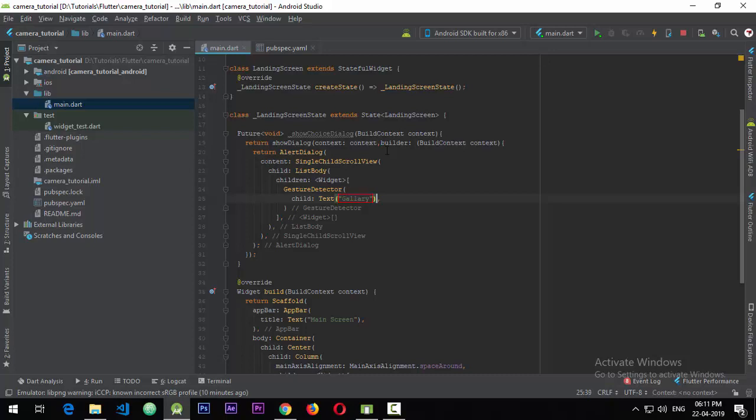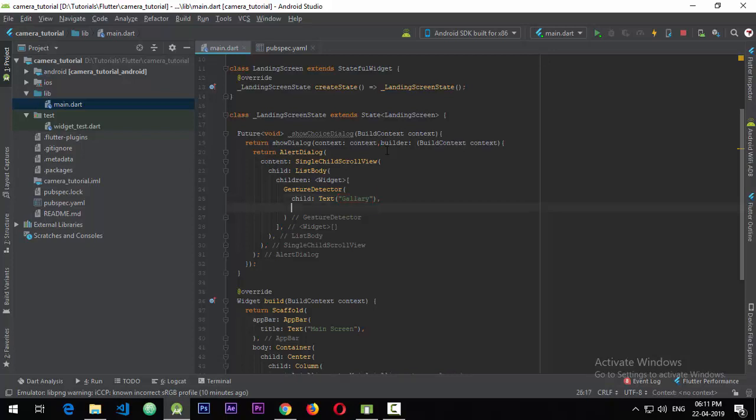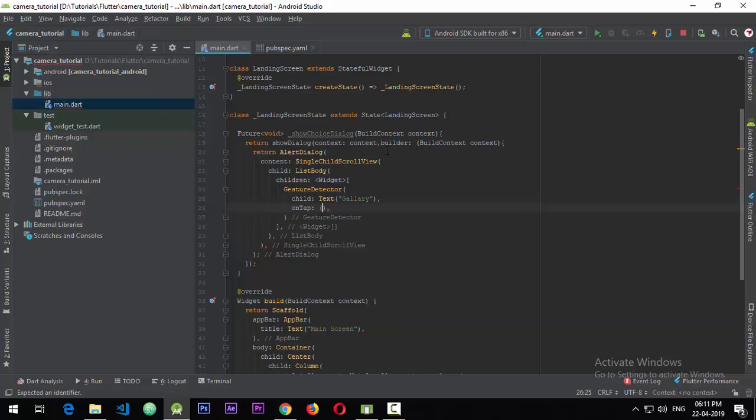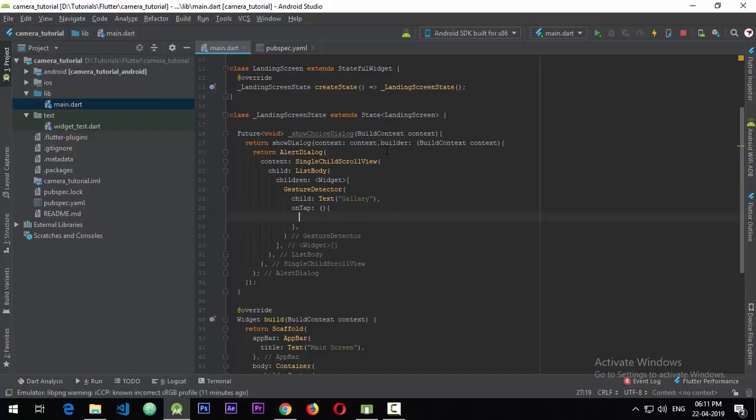So we'll call this gallery, and on tap. You can see that when I try to press on tap, here is on tap cancel, on tap down, on double tap. It will detect any type of gesture that you expect the user to have on this. So when I press on tap, we want the user to perform this action. Right now I don't have defined any method, but what we want to do is we want to open gallery. This is not a predefined function, so we'll define that later.